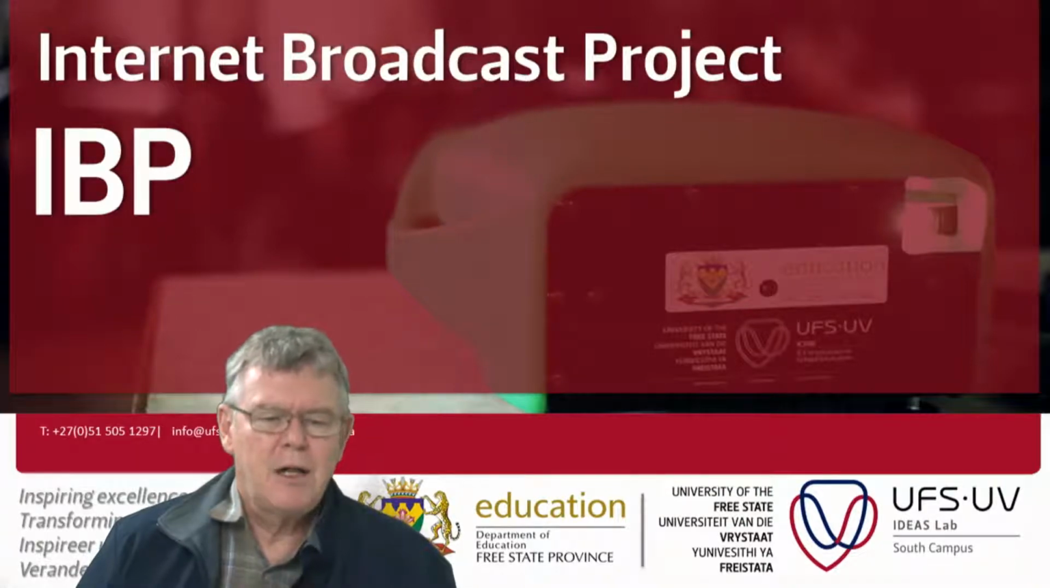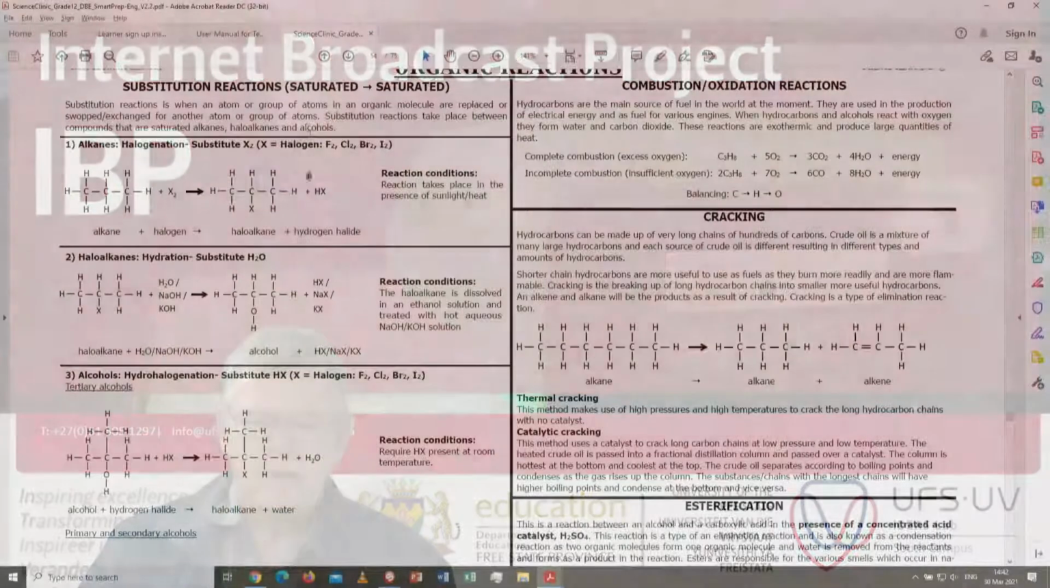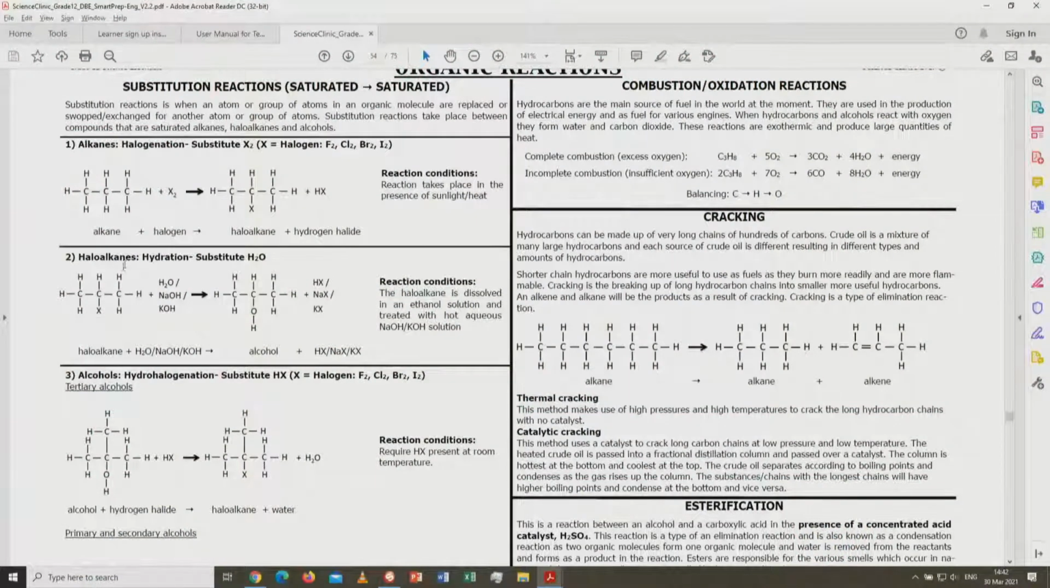Look here, alkanes halogenation. We have 3 here. Halogenation and then alcohols hydrohalogenation. In this case, we add halogen, we put in the halogen there. You make a haloalkane with a hydrogen halide there. So you substitute one of those hydrogens there. In the case of haloalkanes, hydration, okay, that's alkanes halogenation.